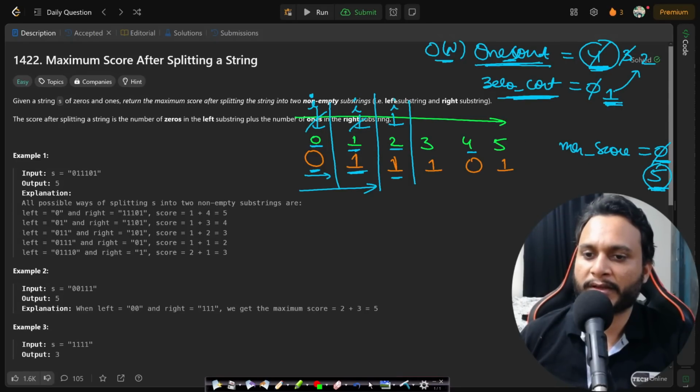Again move to the next index, which is 3, and for this 3, again this is 1, so decrease the 1 count on the right hand side because this 1 is now included on the left hand side. Since it is not a 0, the 0 count will not get affected. The score will be 1 plus 1, which is 2, again less than 5, so no update is going to happen. Move to index 4.